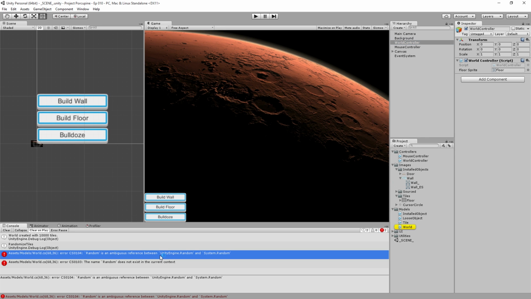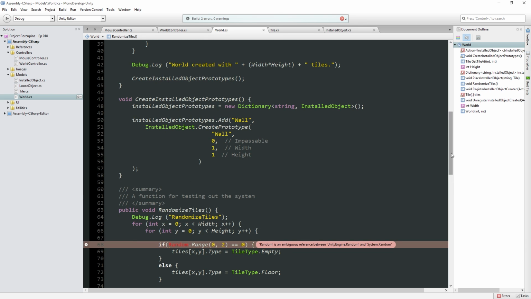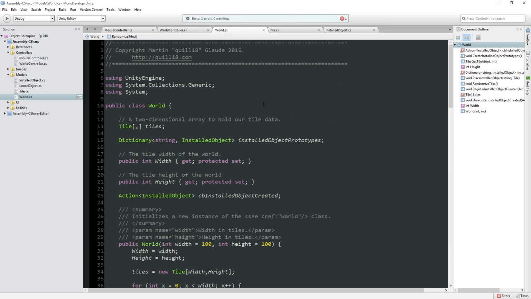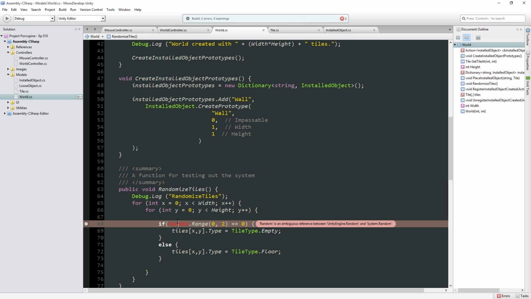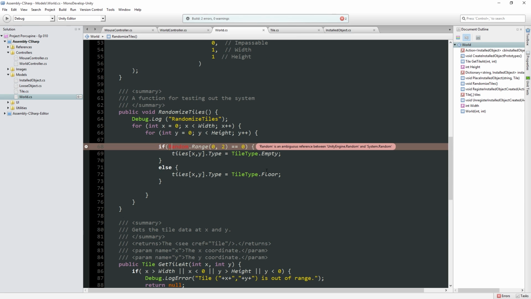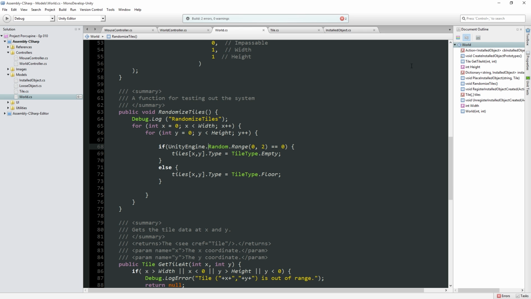Okay, we are getting an error here. Because I am now, in this script, using System, because I want to be able to reference the actions and things like that, we have a reference to Random. Well, System has a Random, and UnityEngine also has a Random, and we want to use the UnityEngine variant over there. So we have to make it unambiguous which one we are referencing. Okay, so there we go.